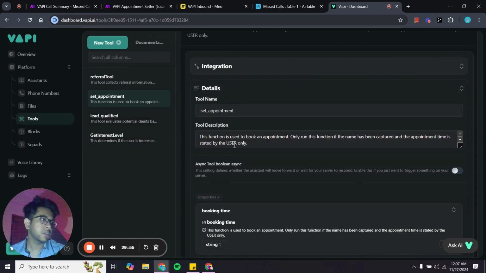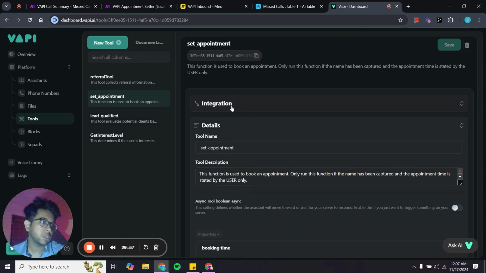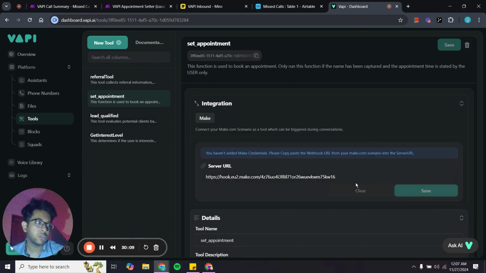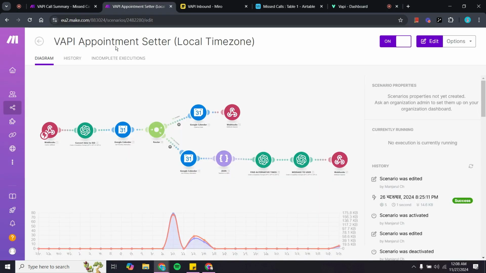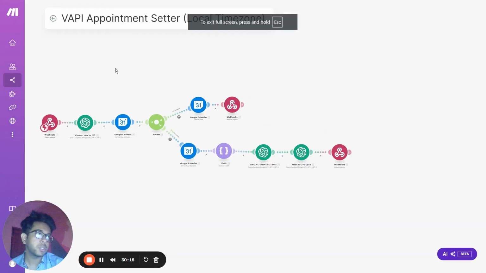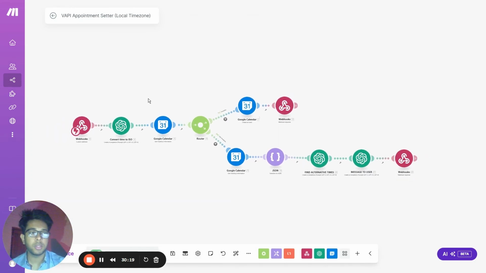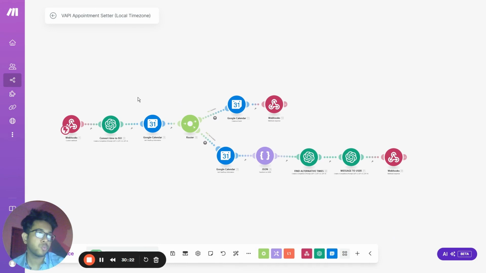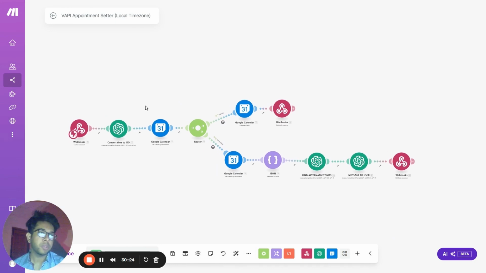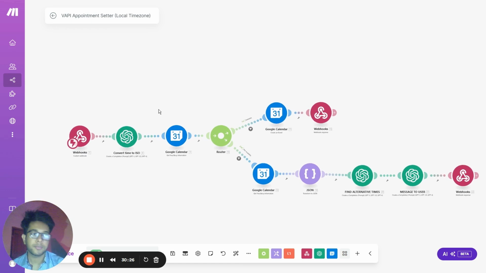Now, yeah, that's it. Now I'm just going to head over to the appointment setter scenario. So this is the webhook URL that you are going to see on the appointment setter scenario on Make. If I head over to make.com, this is the appointment setter scenario, and this is how it looks. This is a bit bigger compared to the previous one, but it's quite simple, and I'm going to show you the logic behind this.